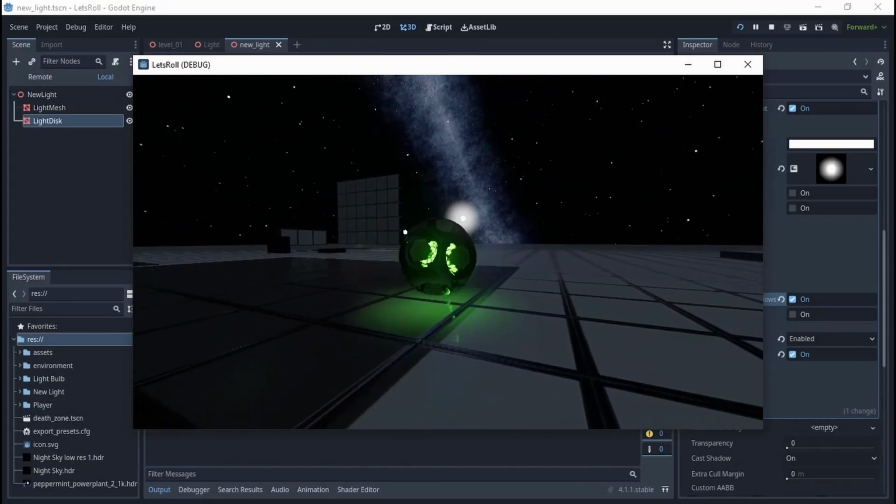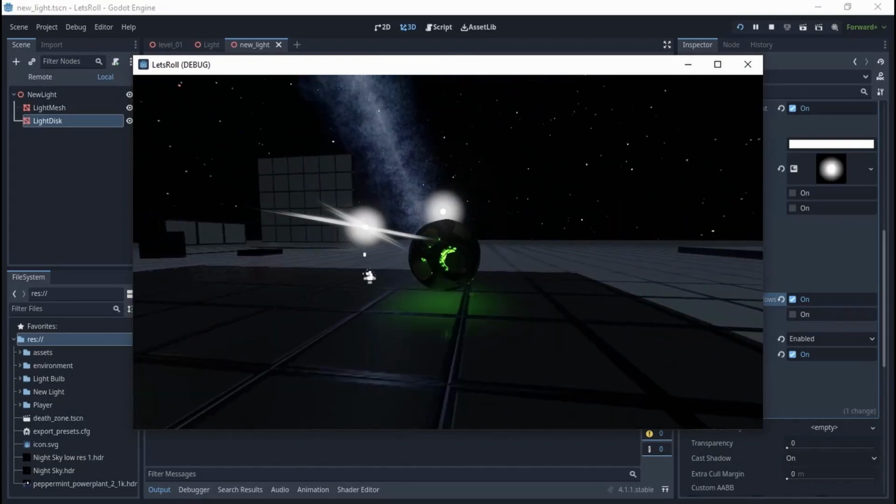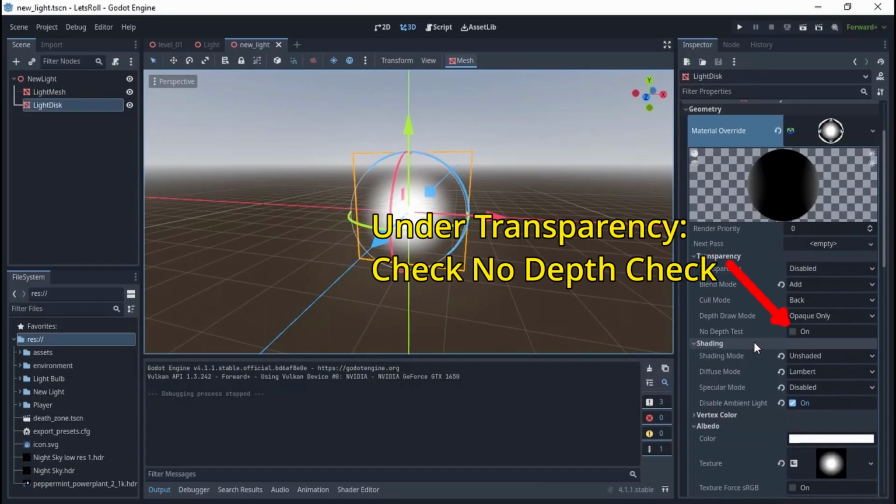There is one more issue to address. The light disk goes behind objects and that's not how a light disk looks in real nature. To solve the problem, simply check the node depth test under the transparency section.